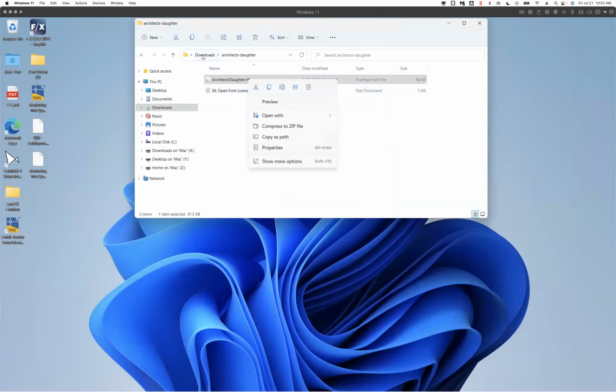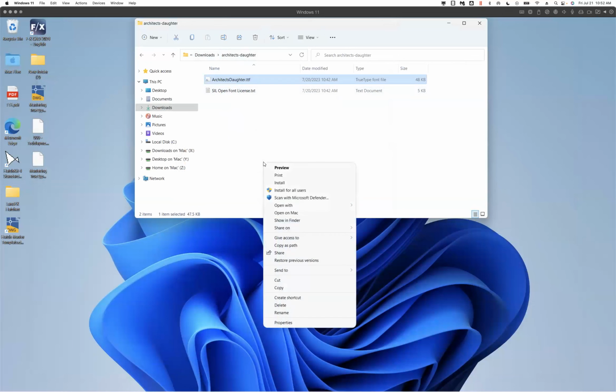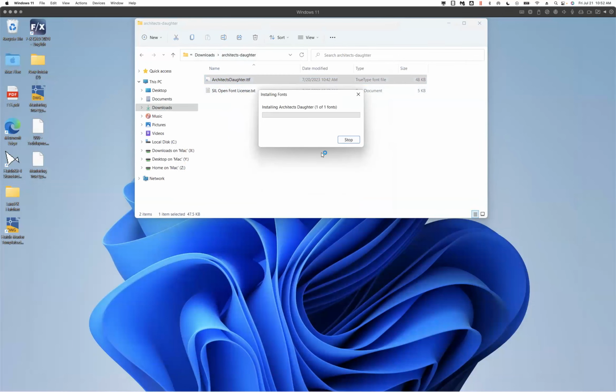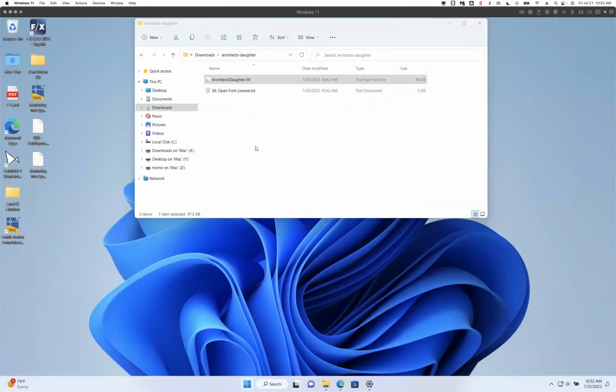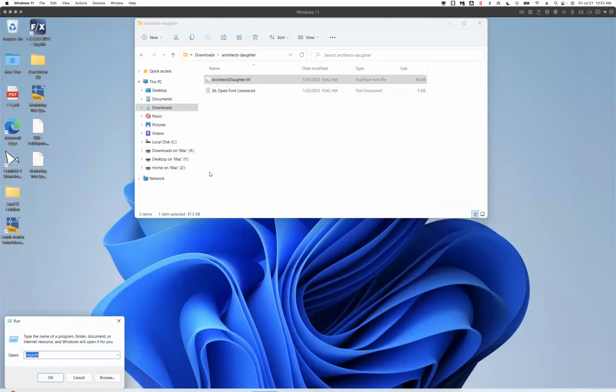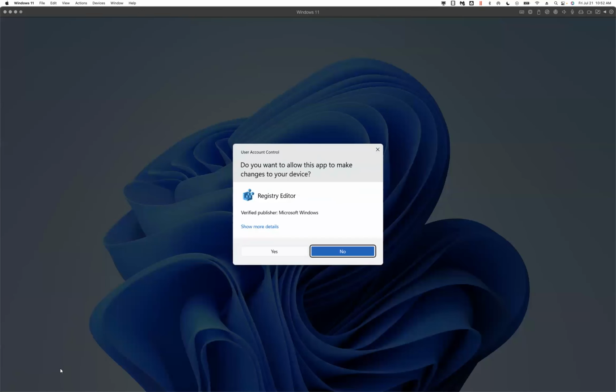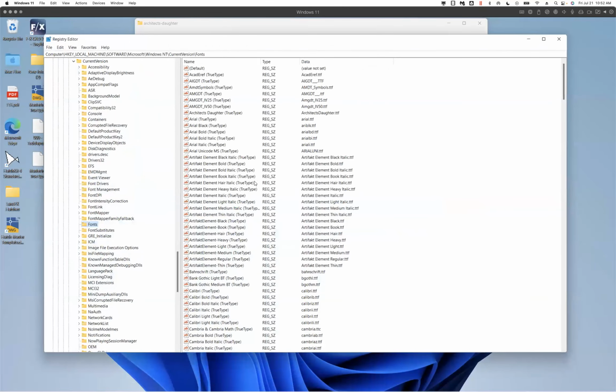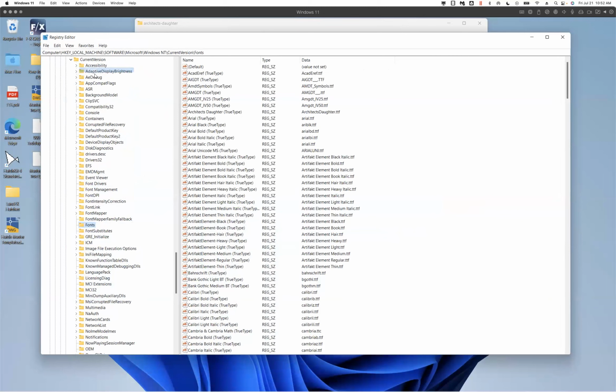So go back to where your font lives, show more options, install for all users. And what that's going to do is give you a fresh install. If you want to confirm that, you can go back to run, type regedit, say yes, and you can go to favorites fonts if it's not already at this location. And you can see now we're down to a single font entry. There's no duplicates and there's no issues. So now when we open up CAD, we should be able to use this font again with no issues.